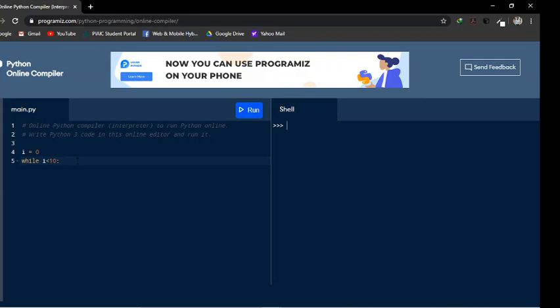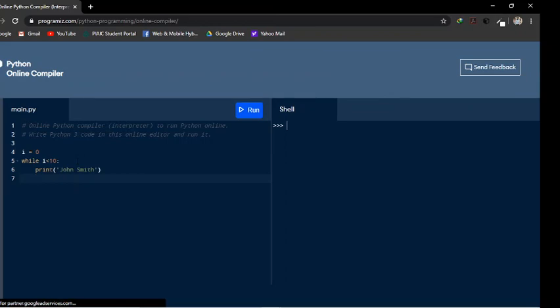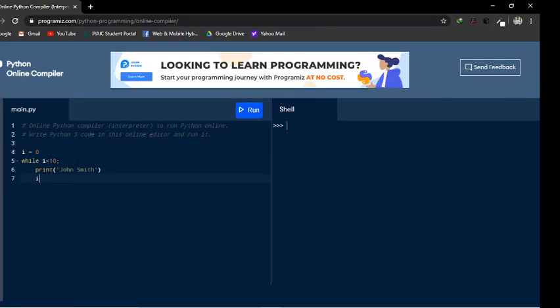After the colon, come inside the while loop and define your statements. What I'm going to write is print John Smith. And here I must increase i: i is equal to i plus 1. If I didn't do this, it would run an infinite number of times because i would always be 0. Now here I am going to increase this i. So let's see what the output is. John Smith ten times.